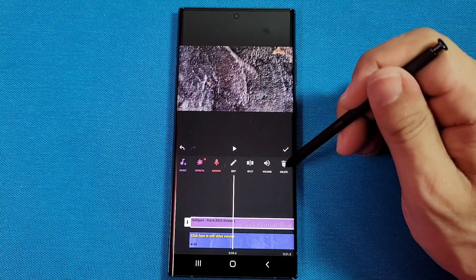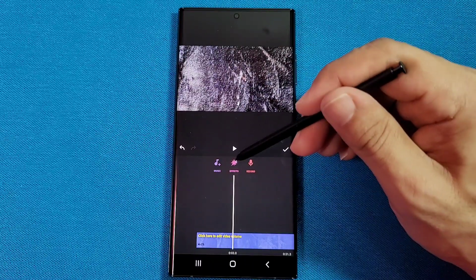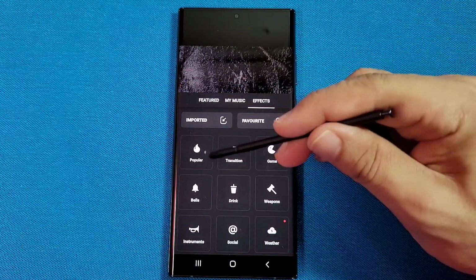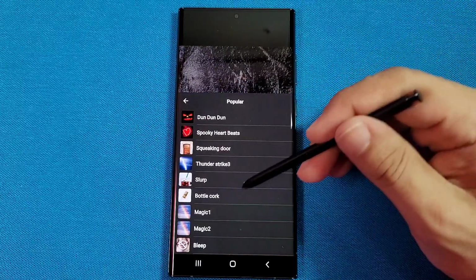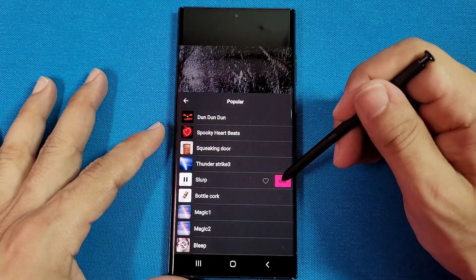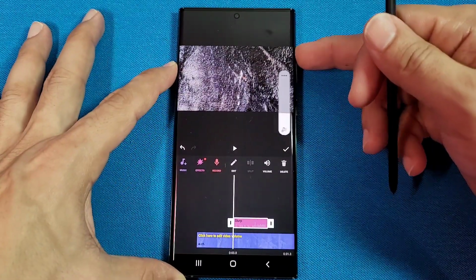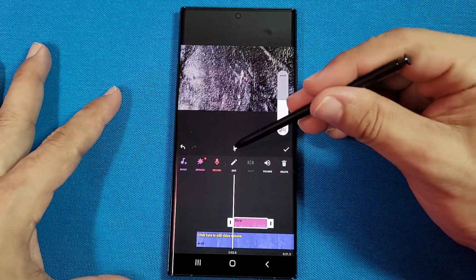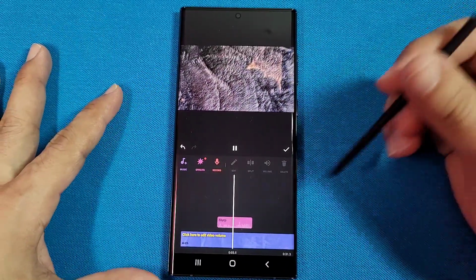Same thing with the effects here. Let me just remove this so you can hear the effects here. If you want to add a sound effect here, you can go with one of these here. So let's just go here. We got slurp. Okay, so I'll go ahead and use that. I'll bring up the volume so you can hear it. I'll press play. All right.